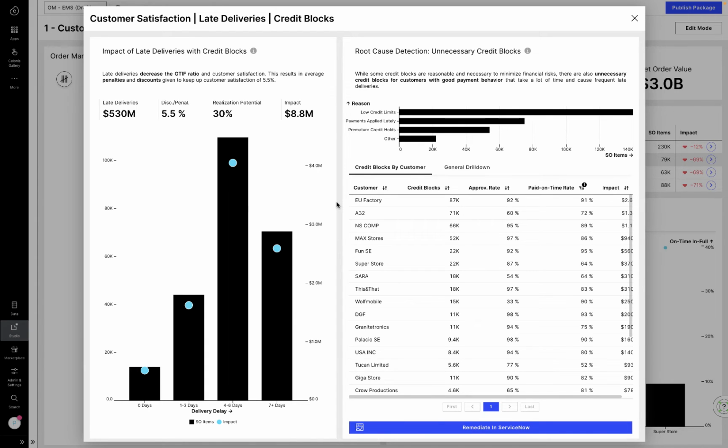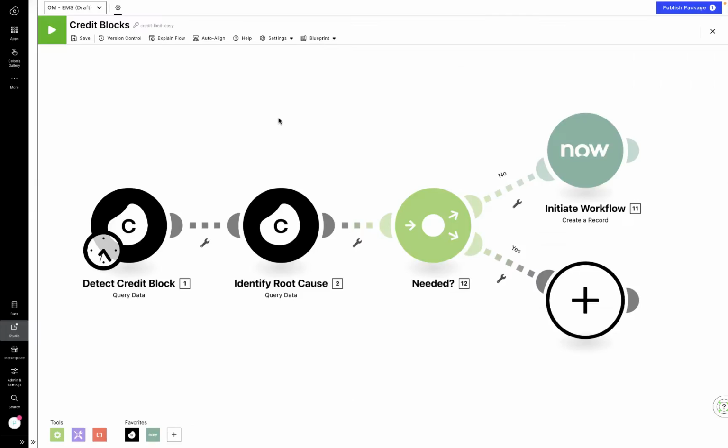Alex sees that 140,000 blocks are placed on customer orders that have a low credit limit but high on-time payment rate. And nearly every time, the block is manually removed afterwards. This is an all-too-common master data issue, where changing customer buying behavior is not reflected in the transactional system. With Celonis and ServiceNow, processes can be monitored for these situations and remediated if found without changing the underlying transactional system.